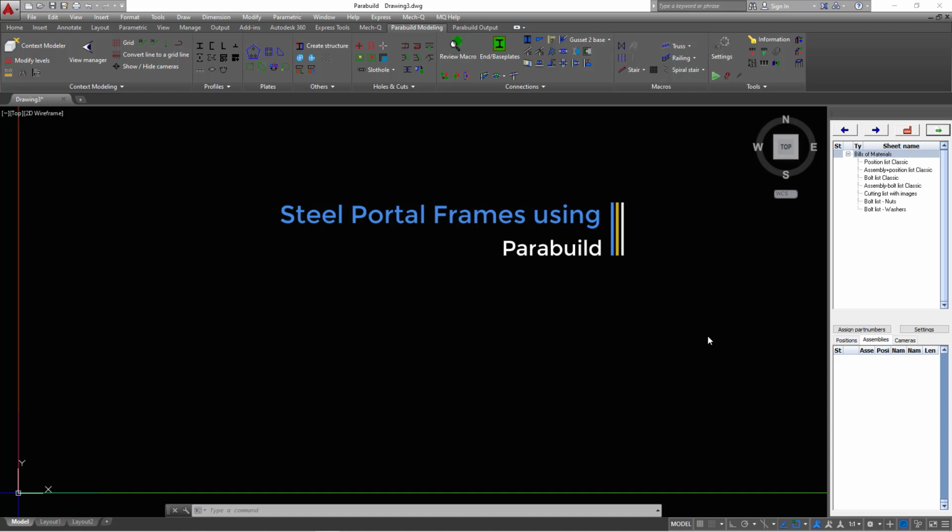If you take a look on the screen right here, you can see I'm already on the Parabuild modeling tab, and this is where you get all the modeling tools under Parabuild steel detailing. Now the first thing we are going to do is to create a grid line.